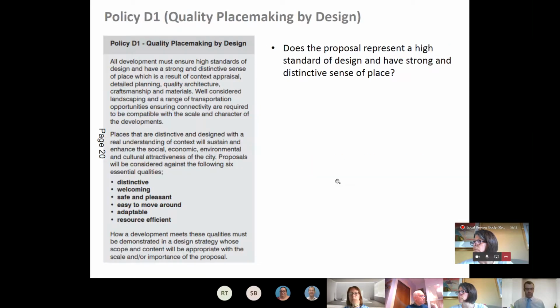So just turning back now to policy D1, this relates to design quality and requires development to be of a high standard of design which demonstrates an understanding of its context. This makes reference to, you just see in bold on that slide, the 6 essential qualities of good placemaking. Some of these perhaps more relevant than others, but you might see that safe and pleasant and easy to move around perhaps stand out as being the most relevant there in the context of pedestrian and vehicle interaction and the potential hazard that was identified by our roads colleagues.